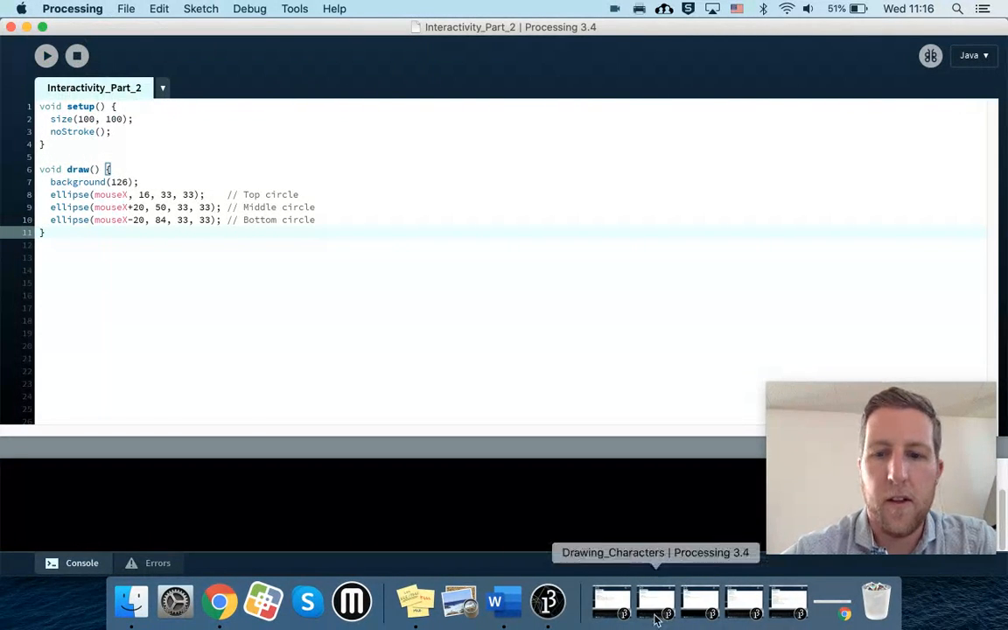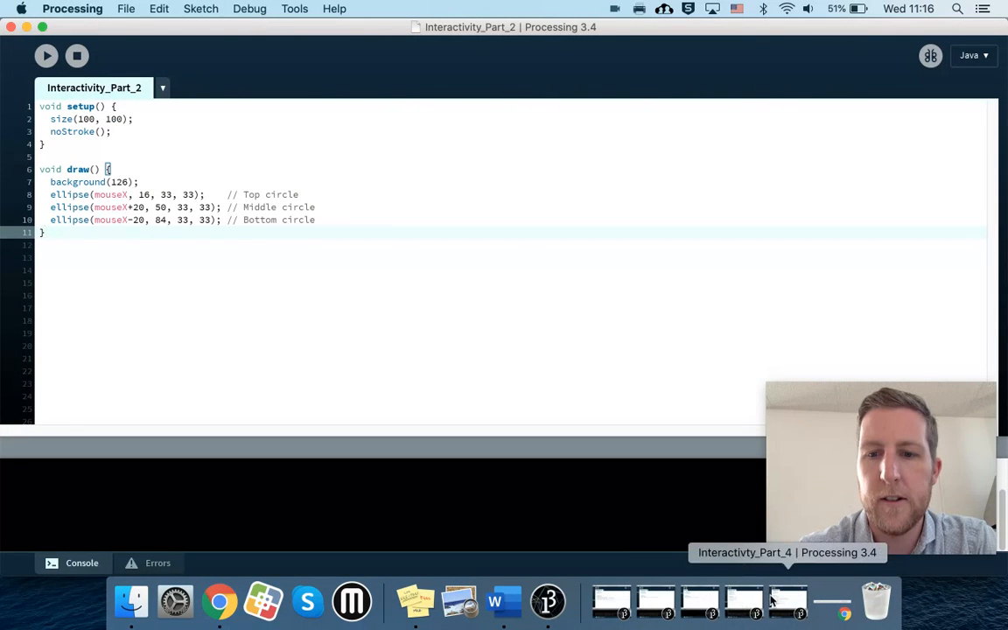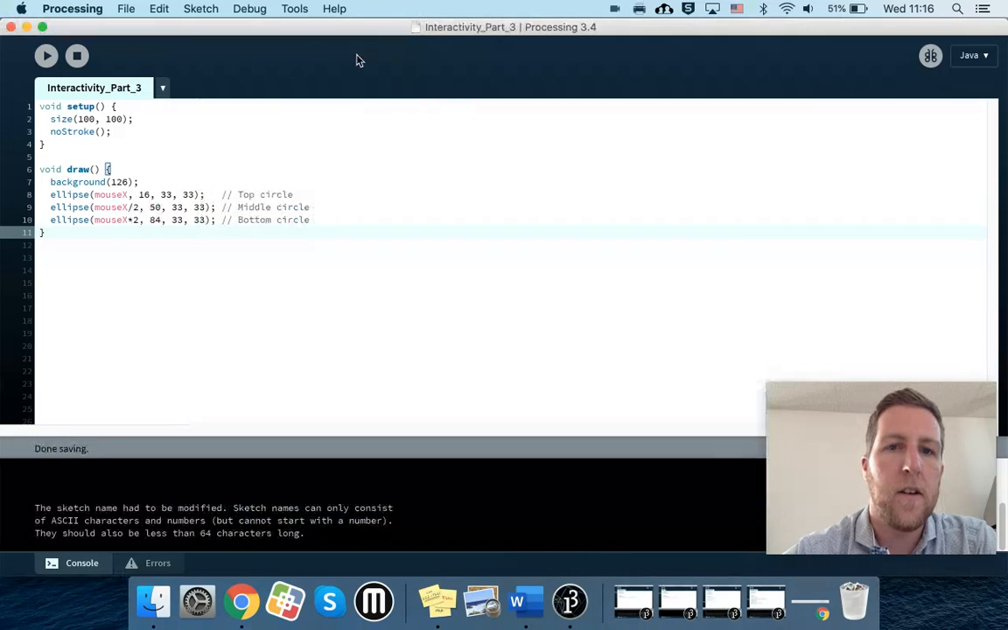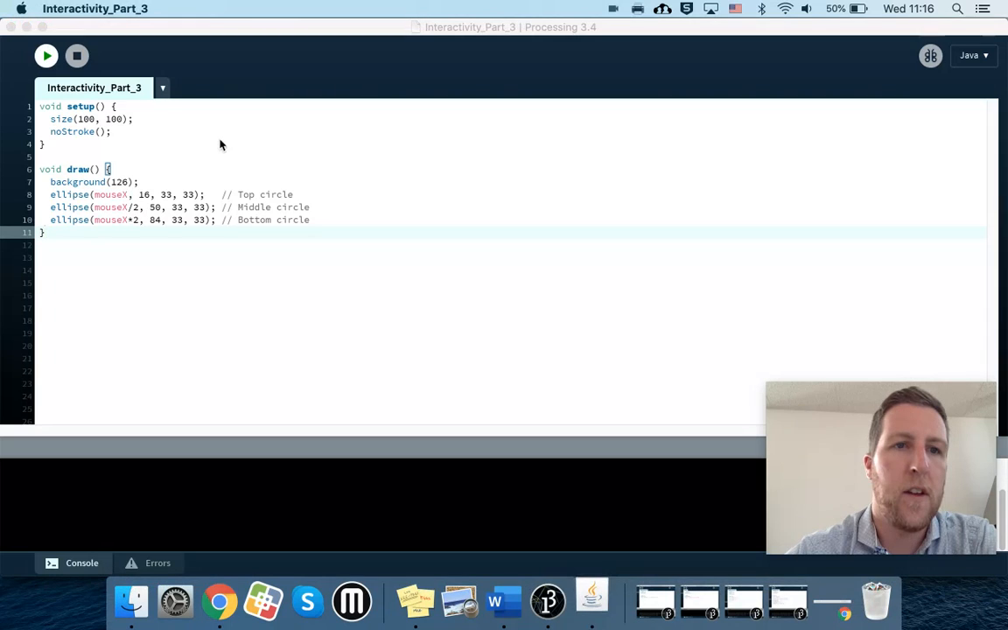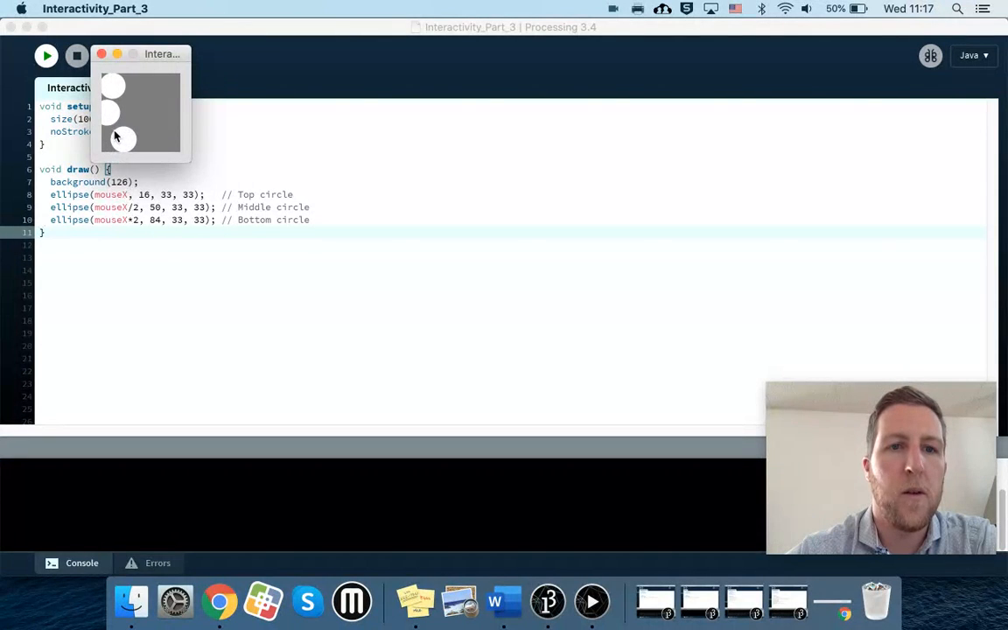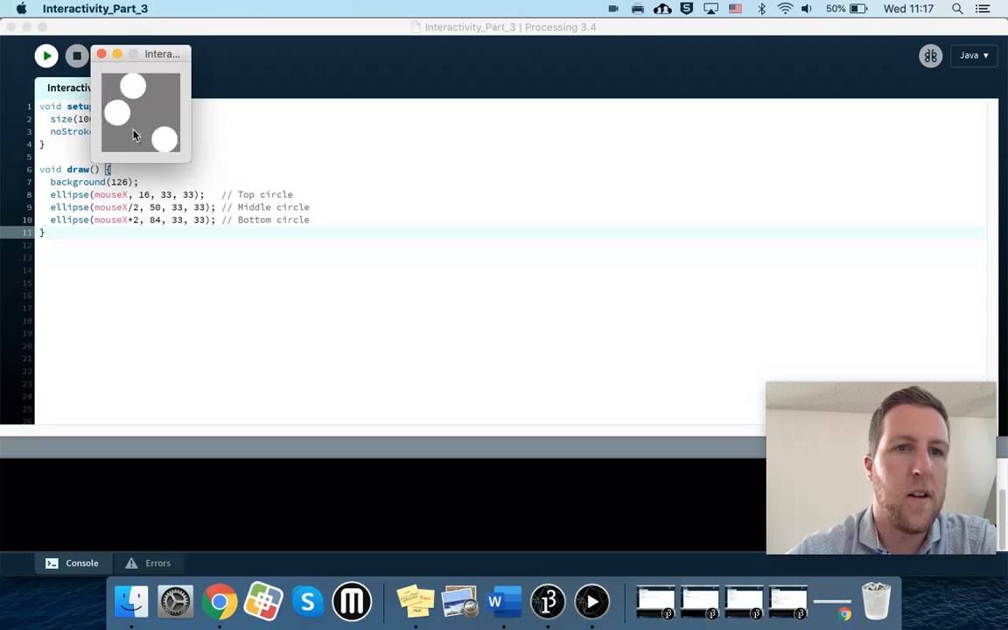Then in the third part, if I can find it, there it is. Okay, we're still going to have 3 circles, except the x-coordinates are going to be divided by 2 and then multiplied by 2 for each of the 3 circles. So everything is the same, except now when I move it across, here they're lined up, but as I move it, the bottom one moves the fastest, and the middle one moves the slowest, and the top one moves at the rate of the mouse.